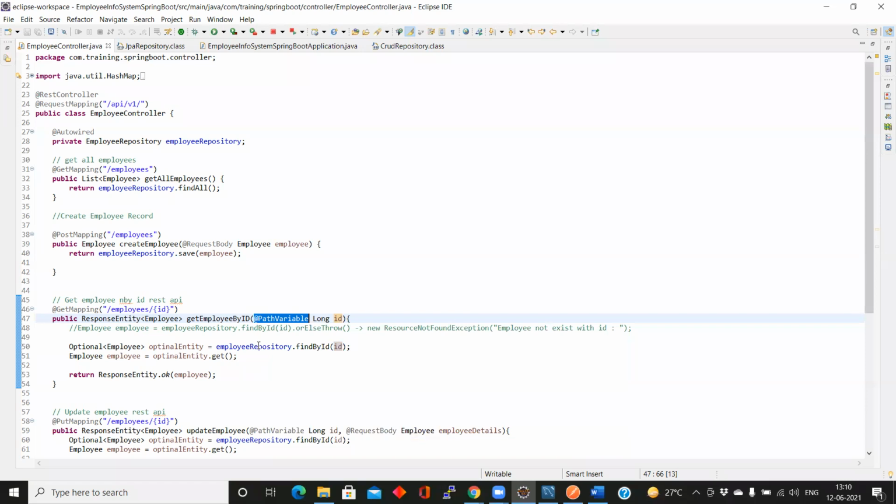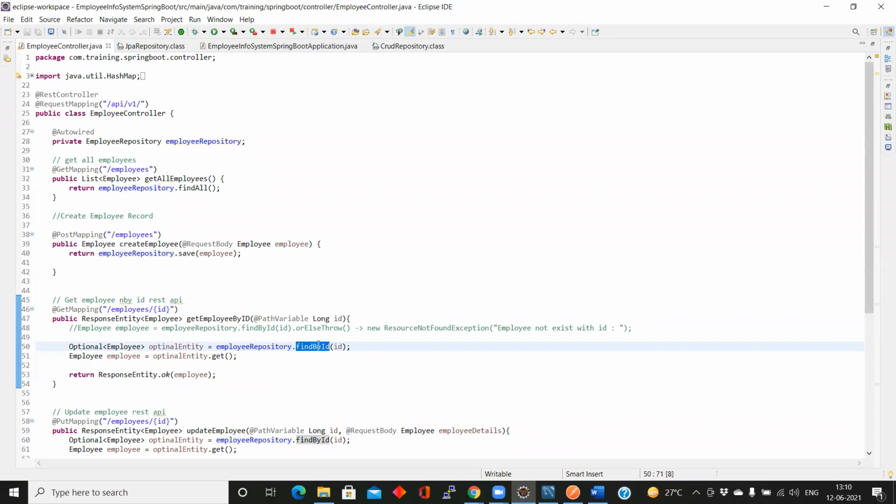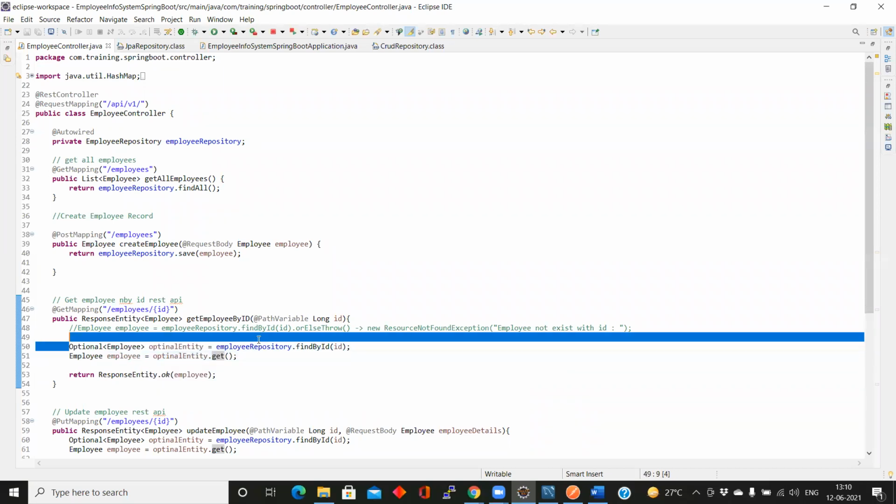Next, we need to write this employee repository dot findById. You are not required to do anything; the method is already built into Spring Boot. Just call findById and pass the ID. Its return type is actually an Optional entity. It returns an Optional entity object, and we need to call a get method, just employee. You can even skip this line and write it as a single line like this.